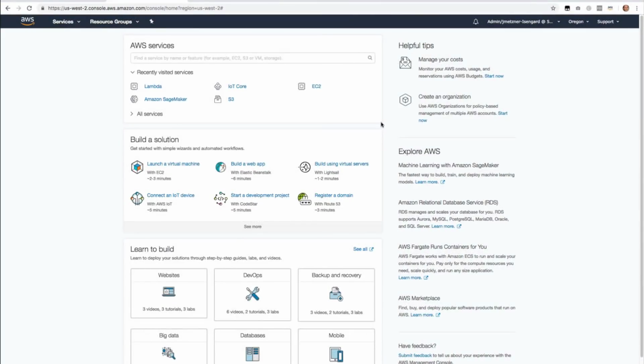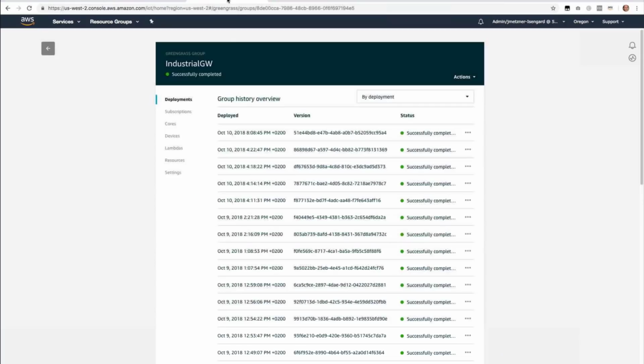We have the management console itself. I have prepared Greengrass on the gateway already. If you have never seen how to configure Greengrass, I will not go through this, but we will see how to deploy the Lambda functions itself.